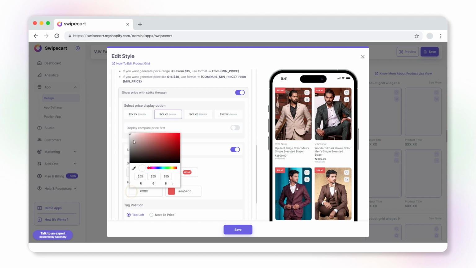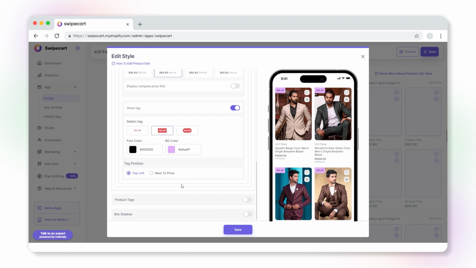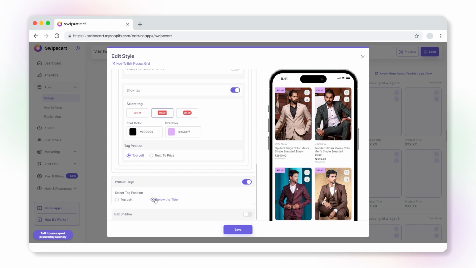In the Choose Variant field, enter product variant names. Please note that if you enable the strike-through display, your custom price tag display format becomes disabled. Enable the Product Tags toggle to configure the tag's position.